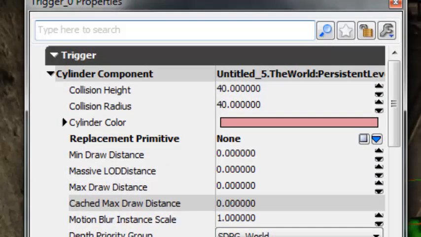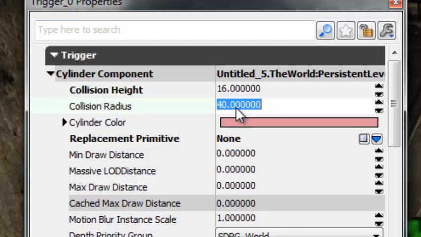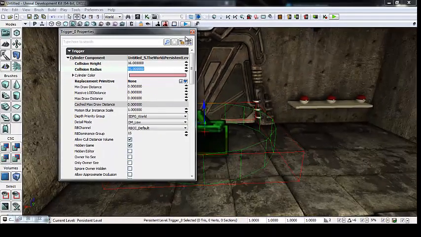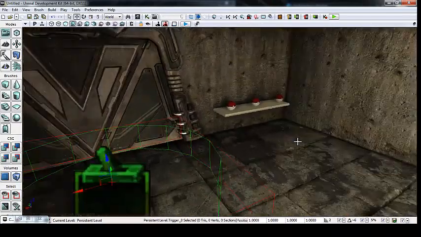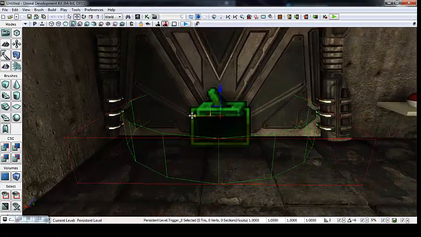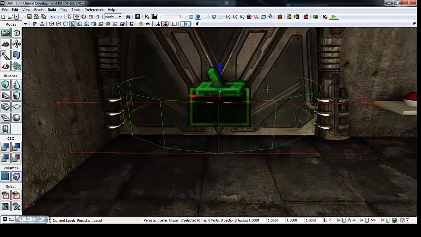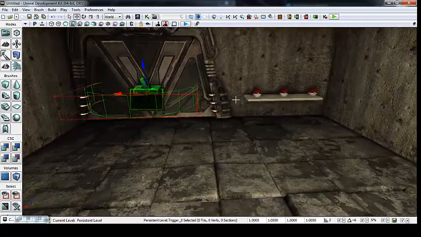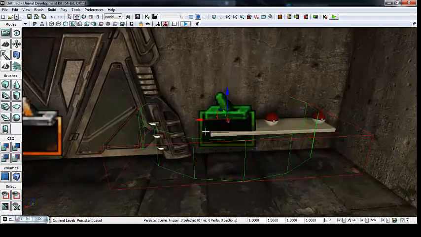Now, under collision height, let's change that to 16. And then collision radius, change that to 91. So now that's set up, let's drag it to the door, so that's right in front of the door, a little upwards so it's in front of the player. And now I'm going to hit Alt, left click, drag a duplicate of this.